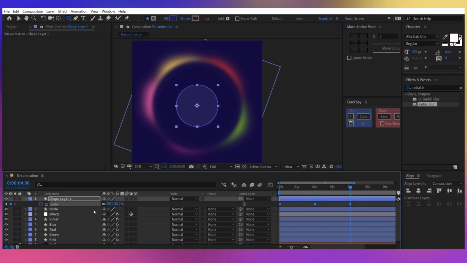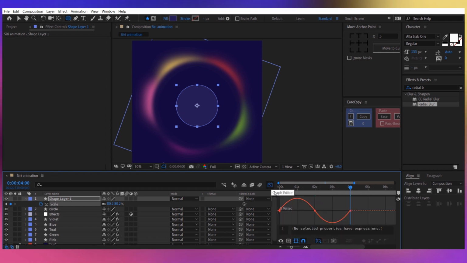Now select the scale property again, press F9 and go here in this graph editor, and let's just modify a little bit this curve, something like this.